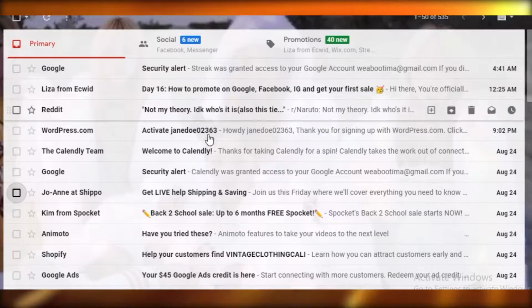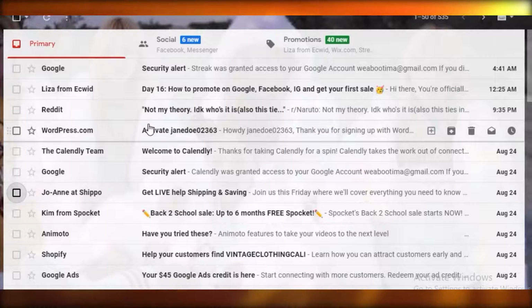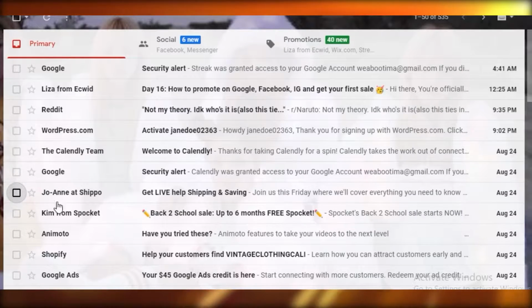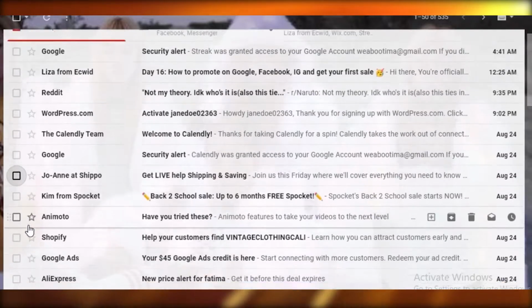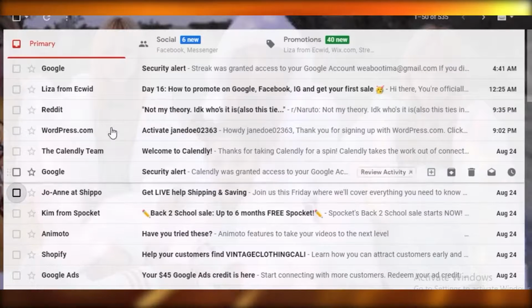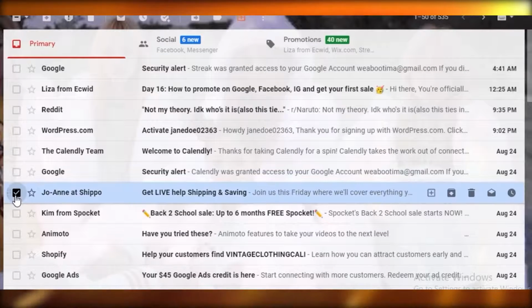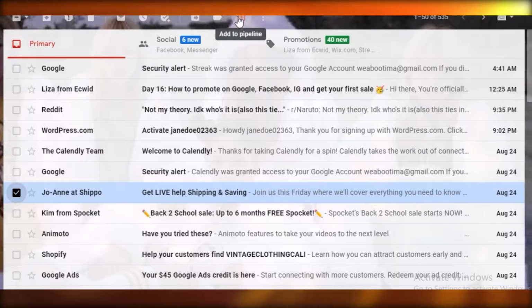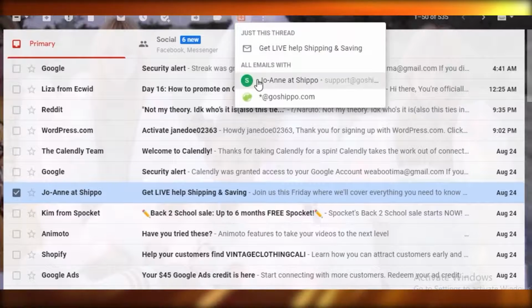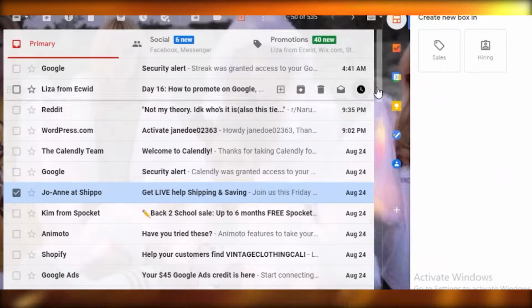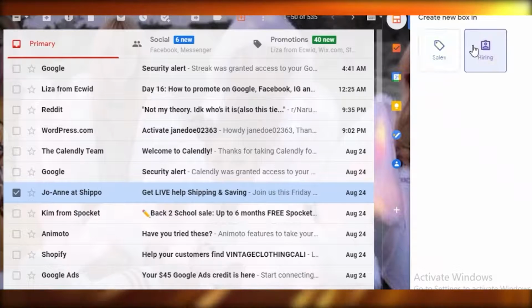Now, if you receive a new lead and you want to add them to your Streak pipeline, so maybe you just started talking to someone and you think they are a potential lead, you're just going to click on their email and then you're going to see this Streak icon pop up. You're going to click on their name. So if you want to add just this specific thread or them in general, you're just going to click on that. And then you're going to have this option so you can add them in either Streak.